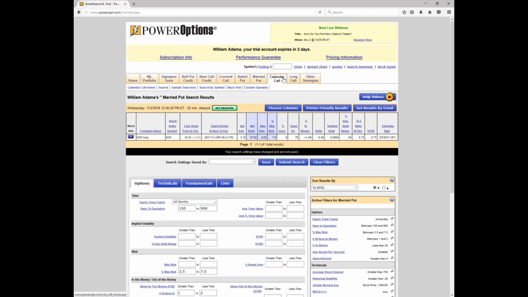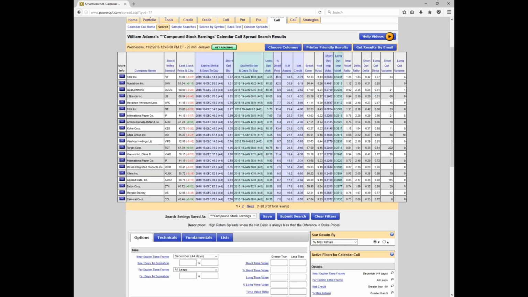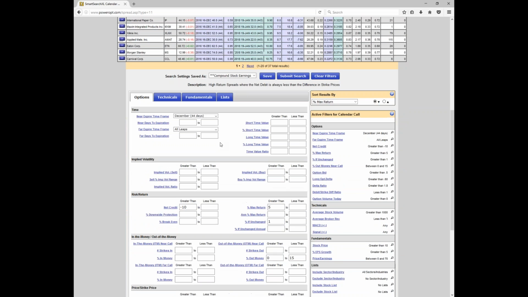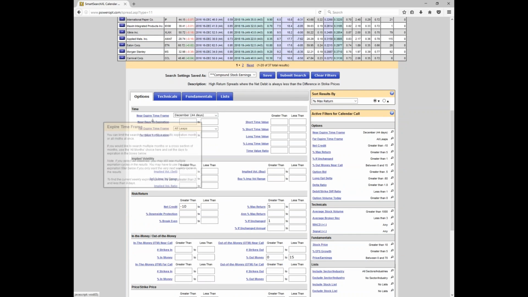Now, same view for calendar spread. You go into the search. You can start off with some of the sample searches we've created. We have some other default searches created for you. The calendar spreads get a little bit tricky because now we have to select what we want for the near expiration and the far expiration.